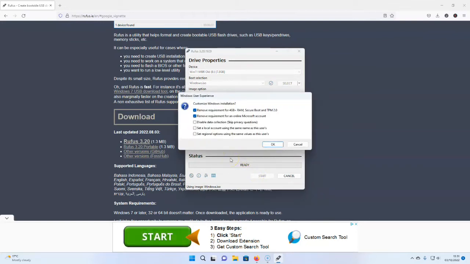As soon as you press start, this is where the magic happens, because what Rufus is doing here is making this installation so that it can go on an old laptop. It's basically providing some hacks so that Windows 11 can be put onto an old laptop.